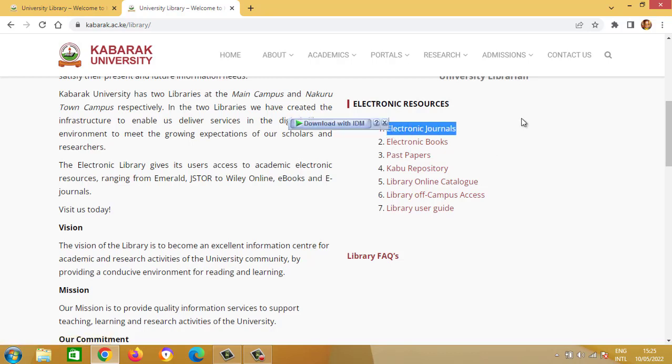What you need to understand is that the electronic journals are for scientific research papers that have been done in various places through various publishers. And usually the publishers collect these scientific papers and archive them or host them online so that they can be shared with other academic professionals. So go ahead and click on electronic journals.